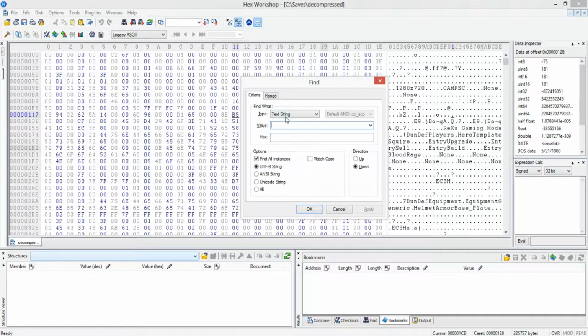But since I don't really have anything named, we're just gonna go with hex value. So 01, 02, 03. Now before pressing OK, you want to make sure this is checked right here, and I'll show you why. I'll uncheck it and hit OK.